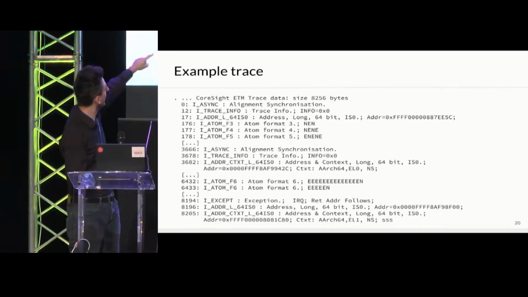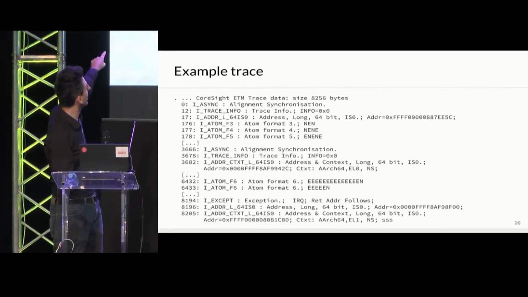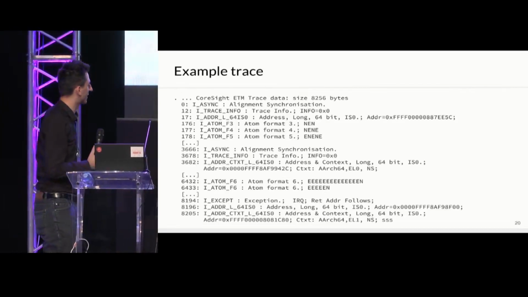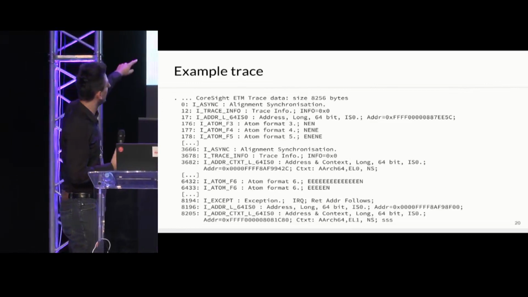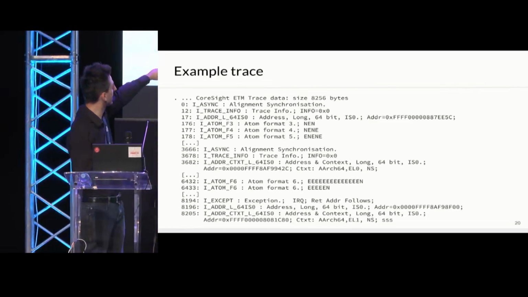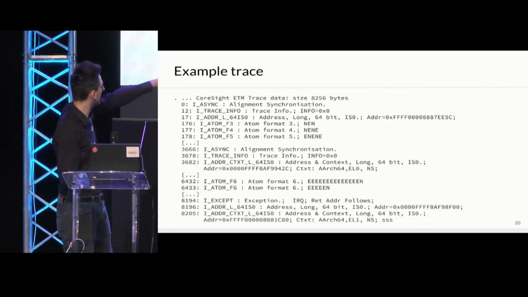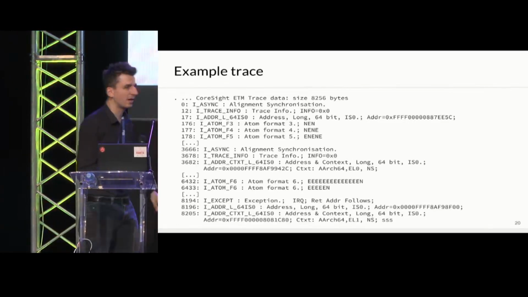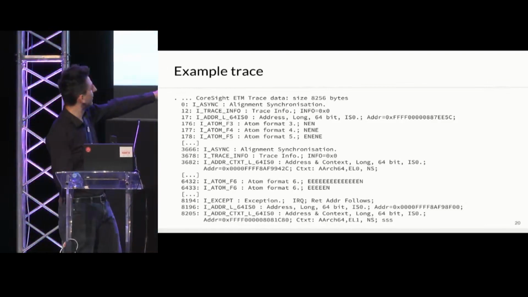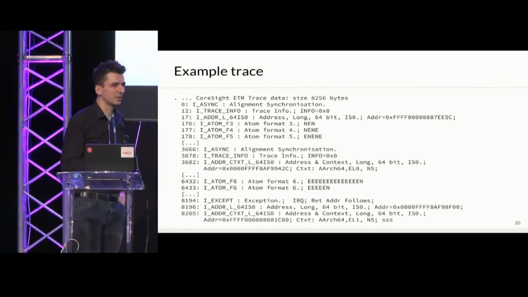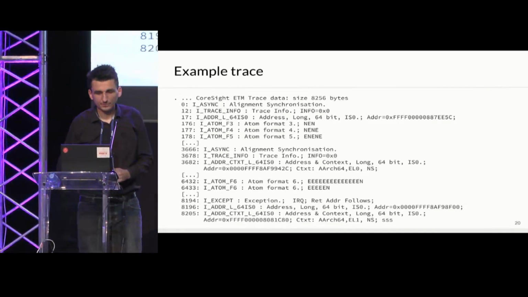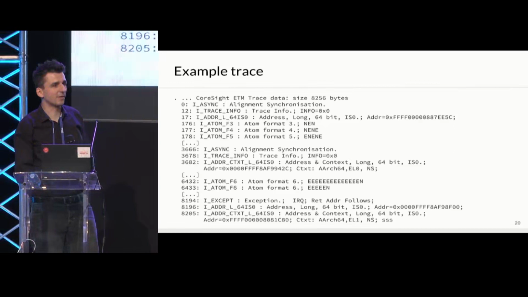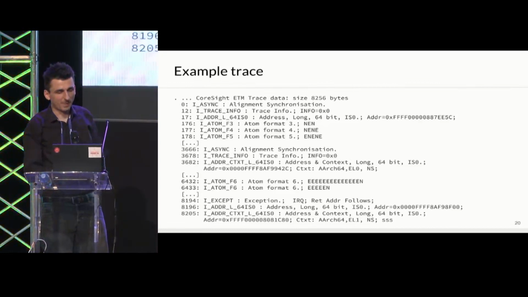What you'll see as well is we're running in EL0, so we're running in user mode, and we're running in the non-secure world. And then, whoops, we'll see an exception, and we see that we have just transitioned from user mode into kernel mode. And this basically keeps on going as long as you have RAM to write to.